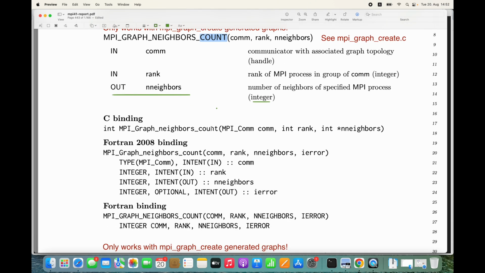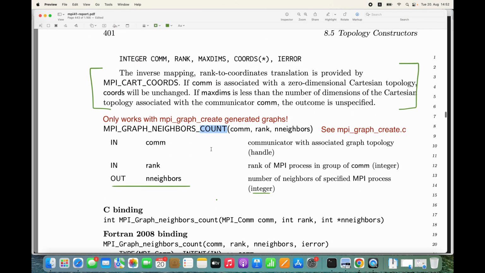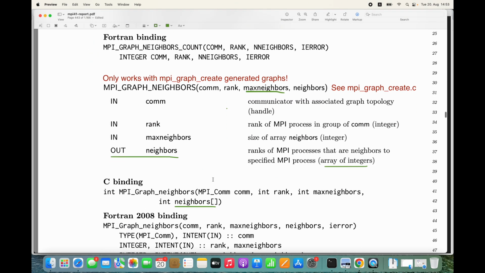Then you have one sort of cousin to this one, which works hand in hand with this one. That is MPI graph neighbors. This one is MPI graph neighbors count. This one is MPI graph neighbors. So it doesn't have that count in the end as a suffix. But what you need to supply here is the communicator, the rank, and then maximum neighbors, which you can use.